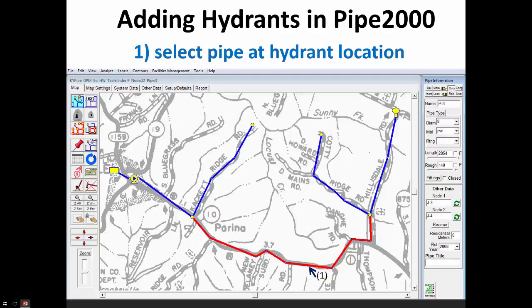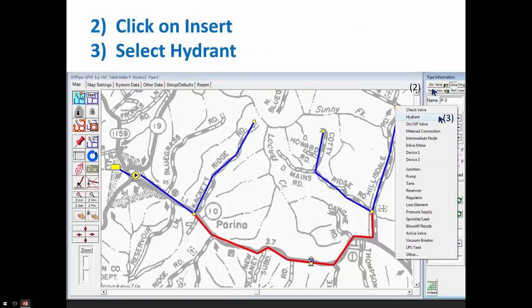Adding hydrants in Pipe 2000 is a very simple process, as illustrated in these next couple slides. Your step one is you select the pipe at the location you want the hydrant to appear. Step two and three are illustrated on this slide. Under the pipe information, there's an insert button, and that drops down a list, and the third step is to just click on hydrant. And you can add one hydrant or 1,000 hydrants very, very quickly using this process.